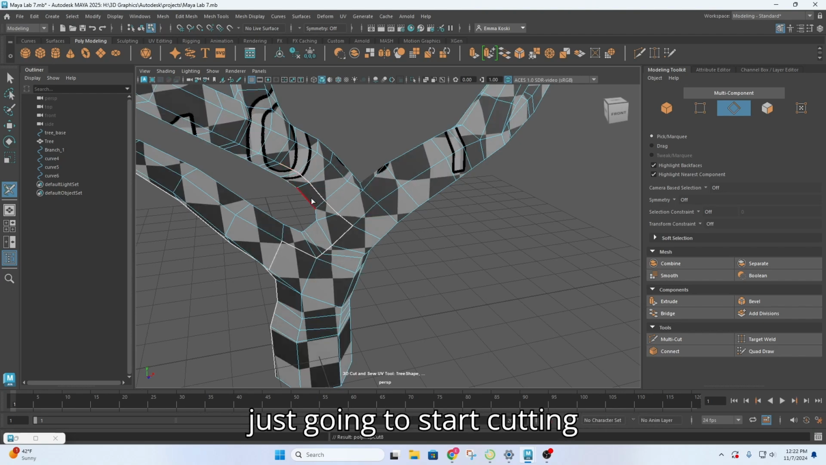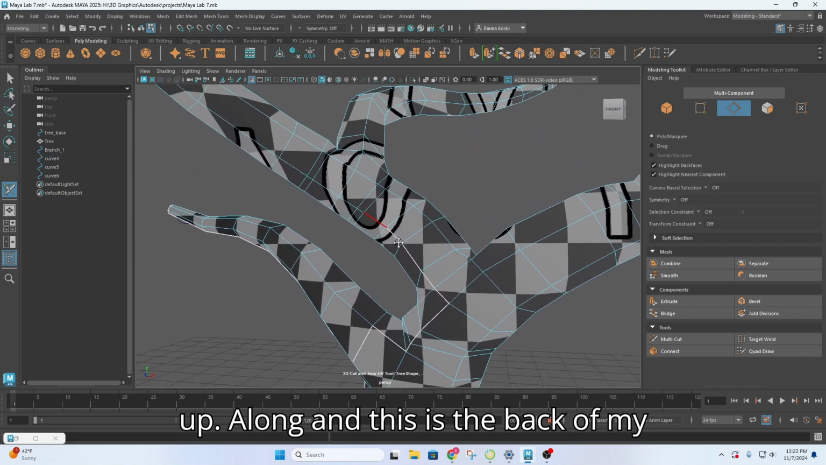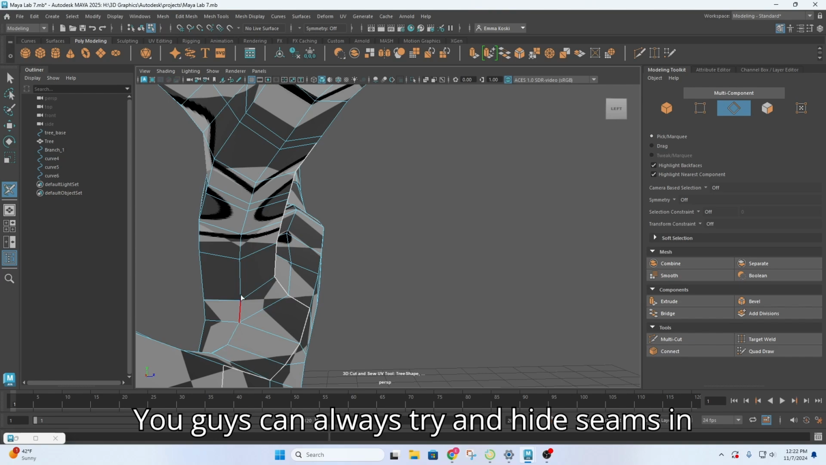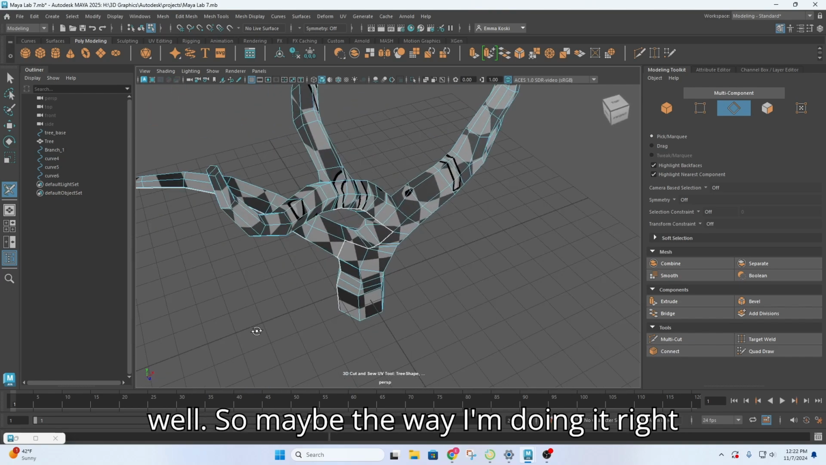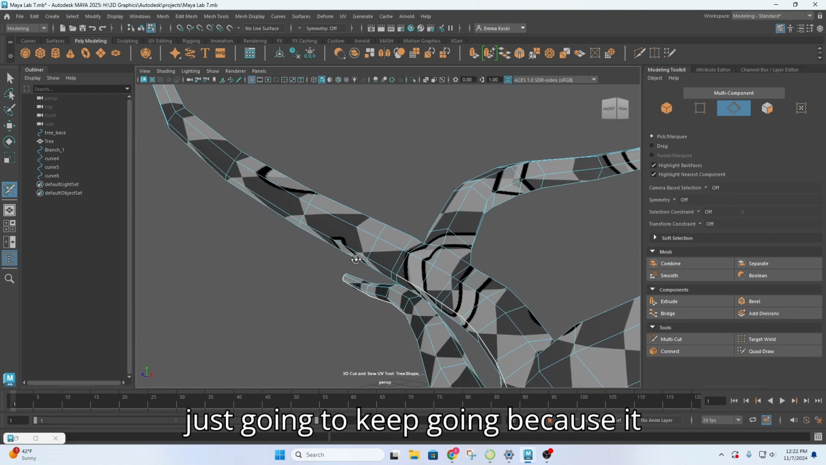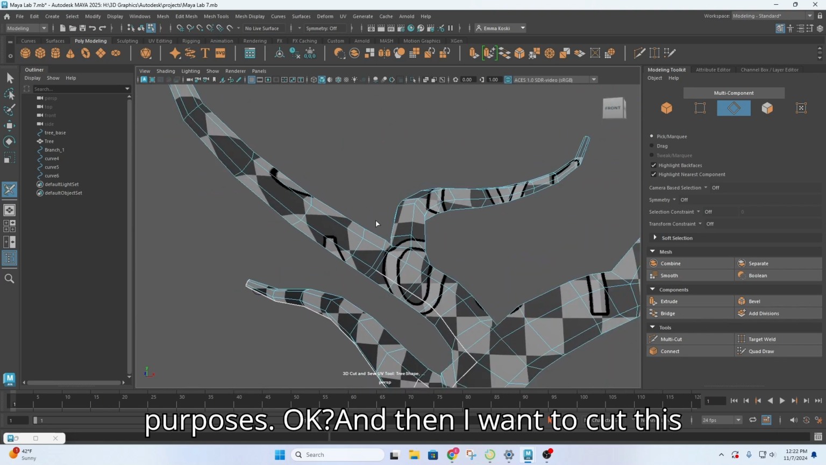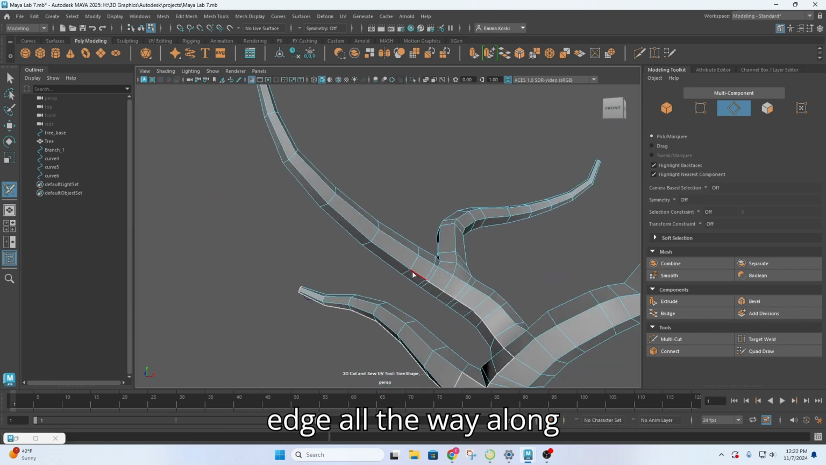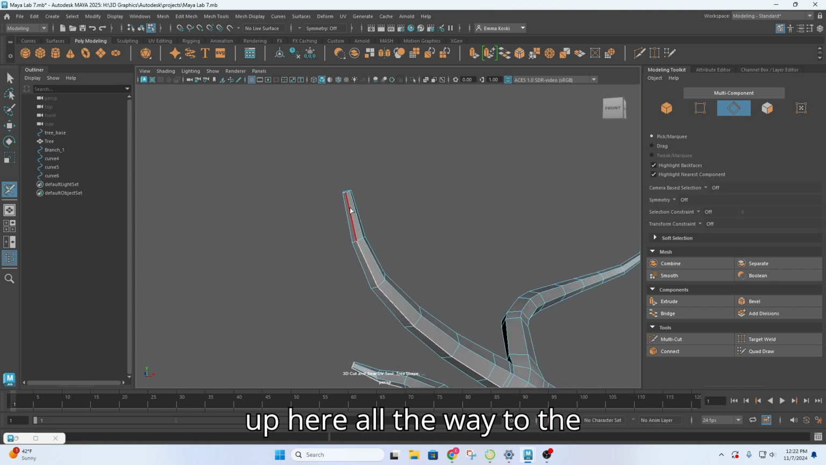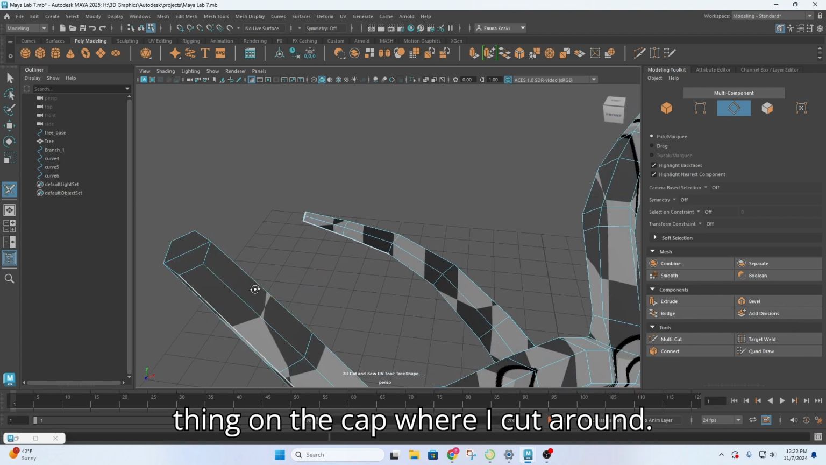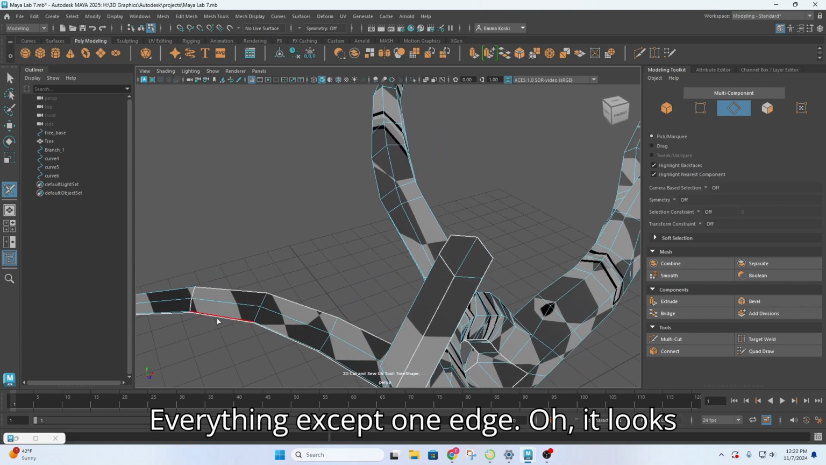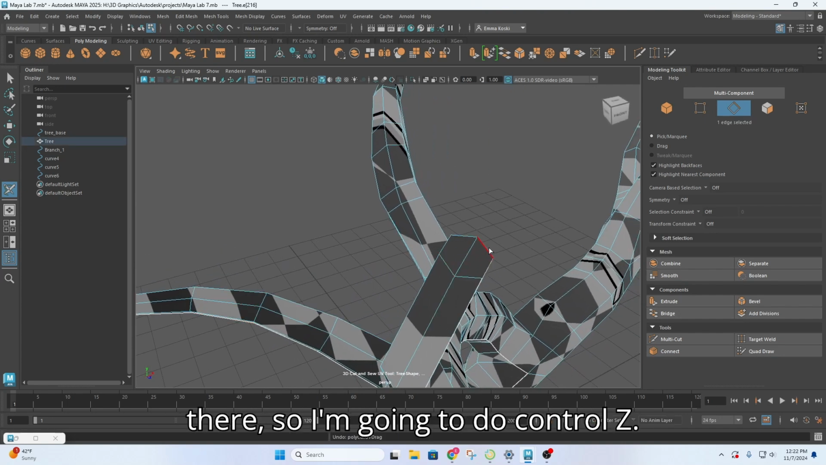And I'm just going to start cutting up along, and this is the back of my tree, so this seam won't be as obvious. You guys can always try and hide seams in underneath areas of trees as well, so maybe the way I'm doing it right now isn't the best for this one, but I'm just going to keep going because it shouldn't matter too much for our purposes. Okay, and then I want to cut this edge all the way along up here, all the way to the top, and again I'm going to do that same thing on the cap where I cut around everything except one edge. Okay, it looks like I accidentally made a cut over there, so I'm going to do Control-Z.